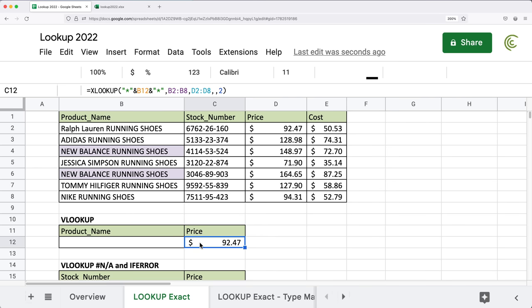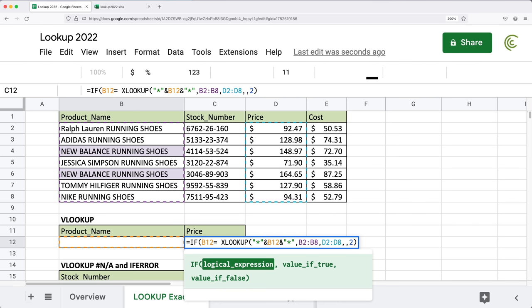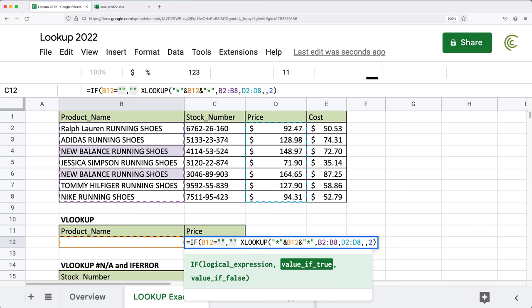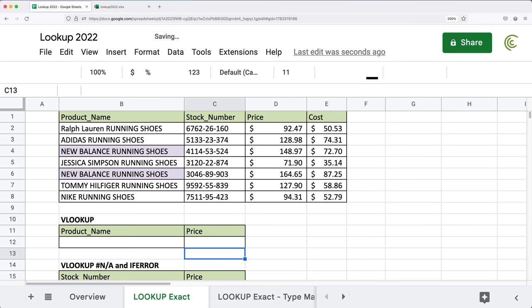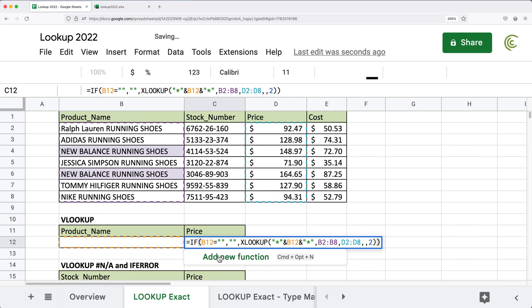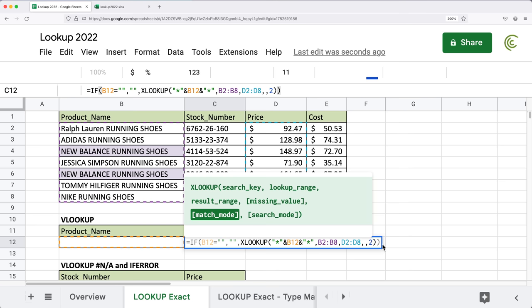And to handle something like this, we could add an if statement. So we could say, if this cell value equals blank, then let's return blank. And in all the other cases, let's actually do an XLOOKUP and find a match like this. And if I hit enter, that should now not return anything. And if I do something like Adidas, it will return the first possible partial match we get from this column. And otherwise it's empty.